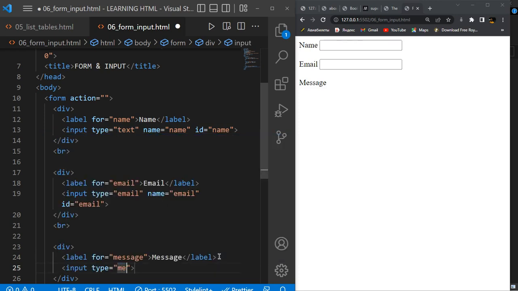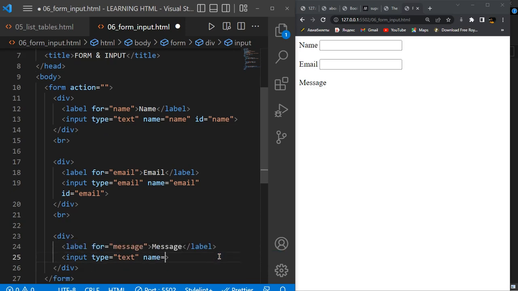Input name should be message, input type should be message, or just text, or whatever you want to. I feel messages, so we could just say text, and we'll now say input name should be message, input ID should be message.